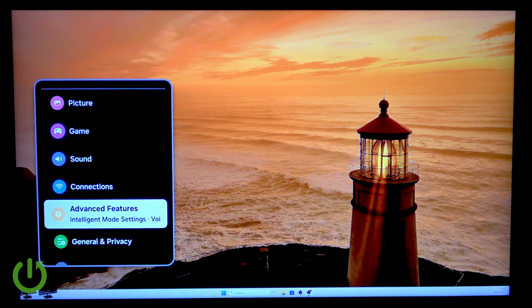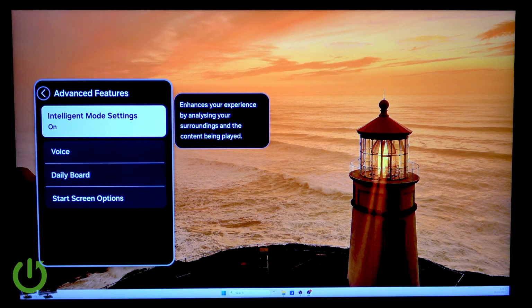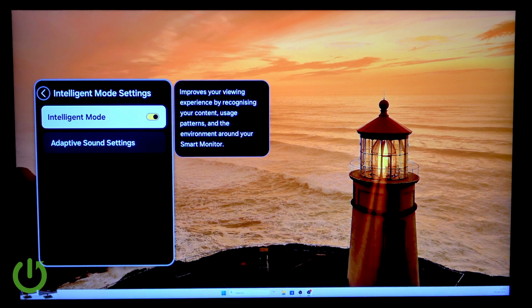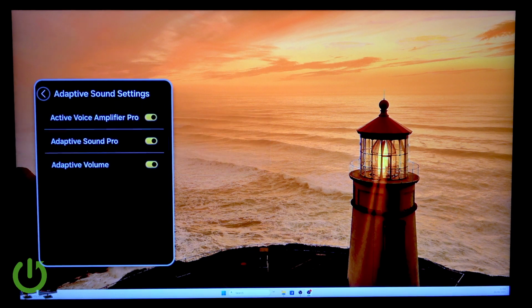And here scroll down to the Advanced Features. Open them and open Intelligent Mode Settings. Make sure that Intelligent Mode is enabled and here open Adaptive Sound Settings.